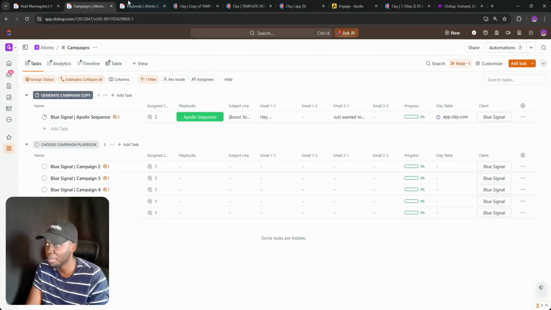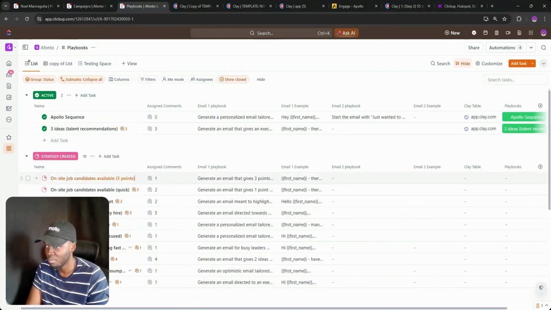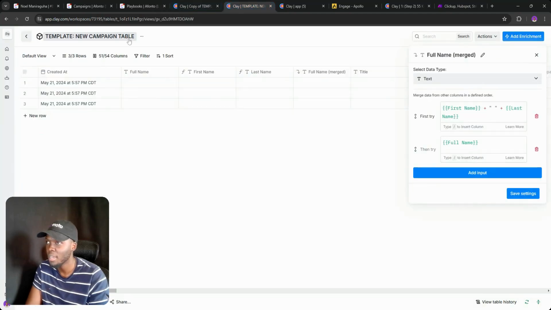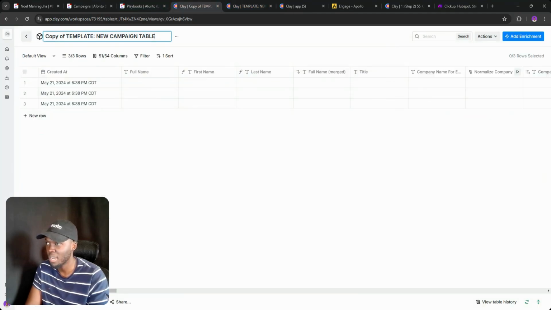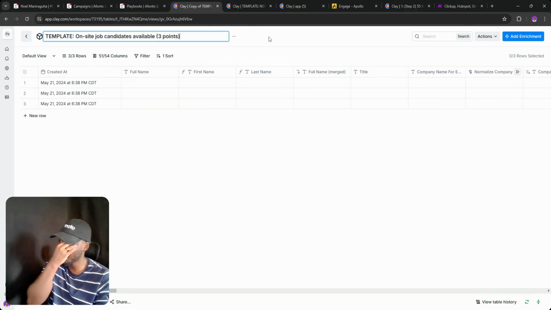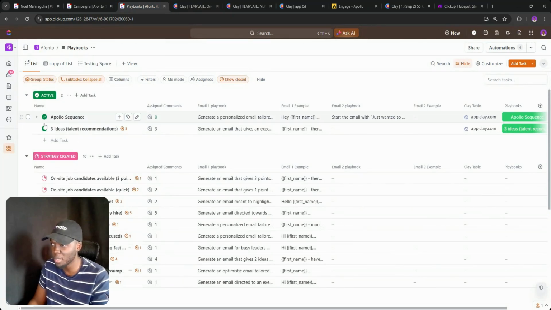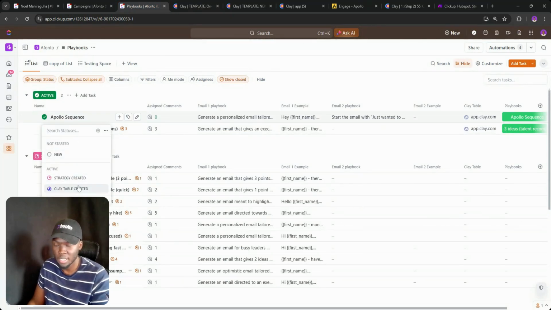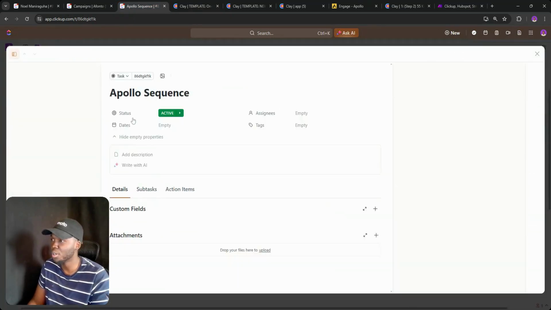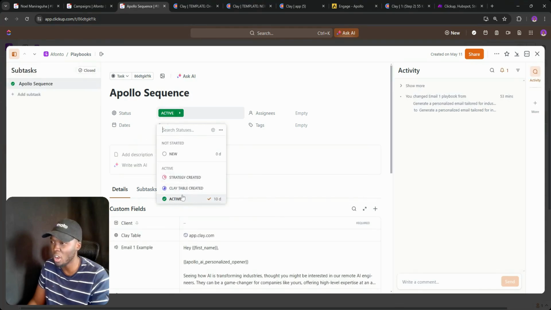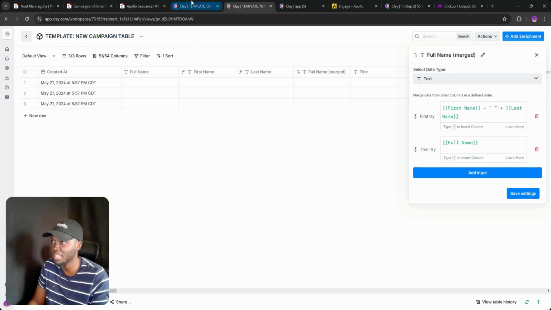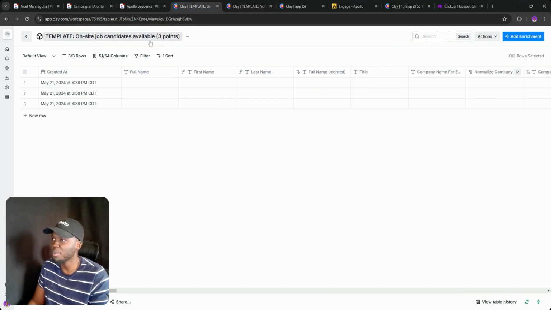In this example, let's go ahead and create this playbook over here. I simply copy the text of that, and then I write this here. So this is a playbook. And by the way, this is automated. Whenever a playbook goes from Clay table created to the active status, we automate the duplication of that table so that it's already created. We don't have to actually do anything here. And then from here, we've got the Clay table.